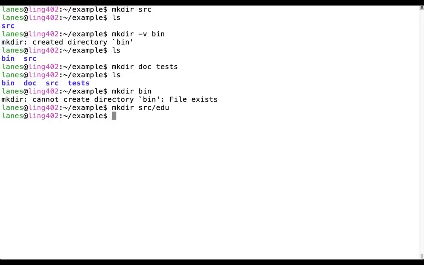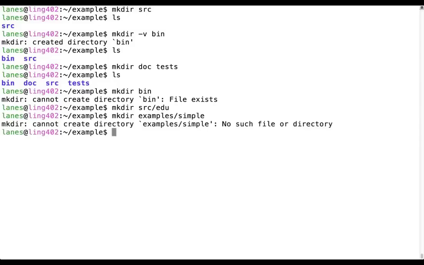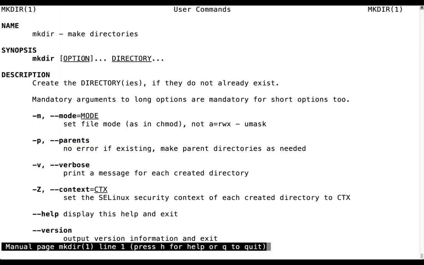This behavior can be extremely useful. However, be advised that if the parent directory does not exist, Makedir will produce an error message and will fail to create the subdirectory. This command failed because the examples directory doesn't exist. There's a solution. Let's take a look at the manual for Makedir to find it. The -p flag instructs Makedir to make parent directories as needed.